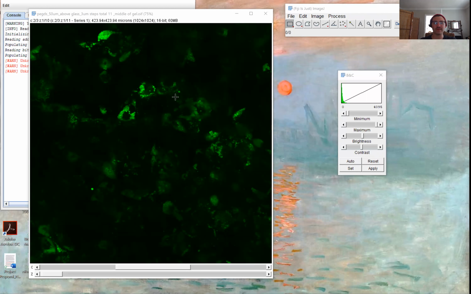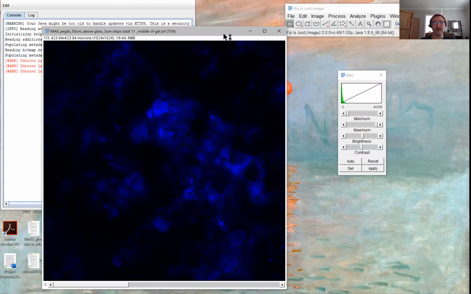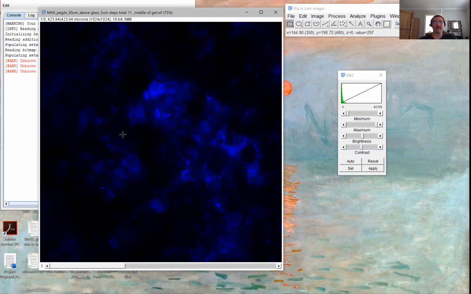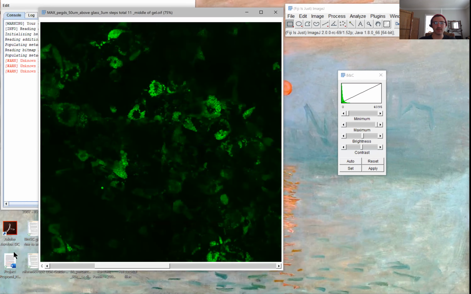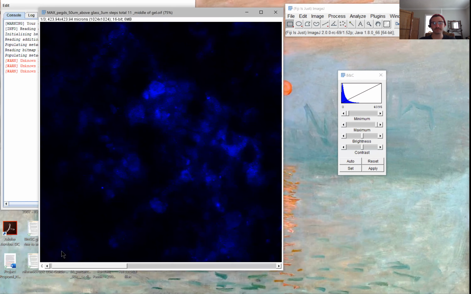And what's going to happen is that a new image is going to pop up. So I'm going to hide this other one. And you can see that's a max projection because the Z bar is gone, and now the only thing we can see are the channels.